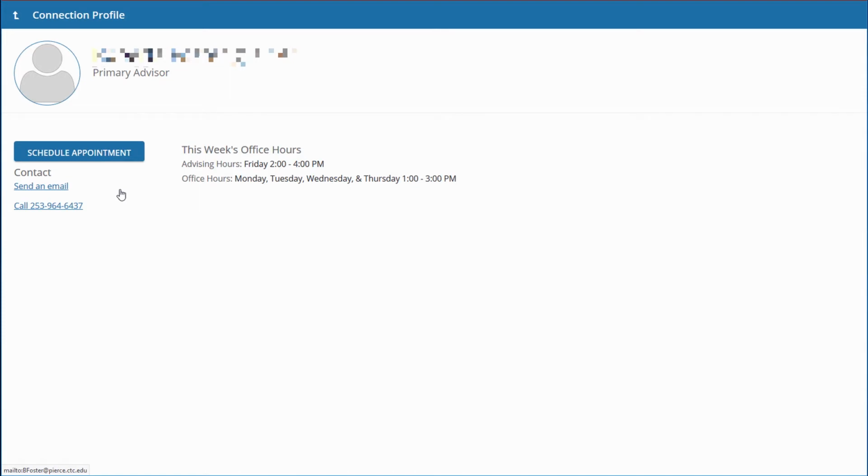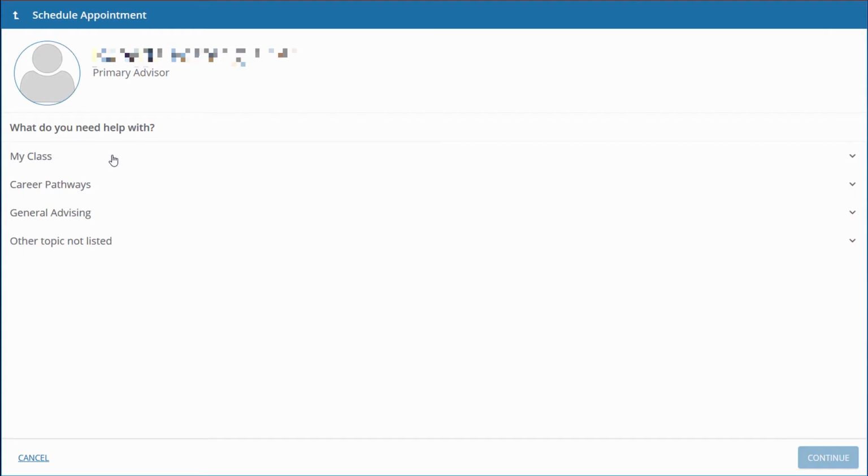Another option is to click the person's name to go to their profile page. You can see their office hours listings on this page. To schedule an appointment, click the Schedule Appointment button on the left-hand side of this page.